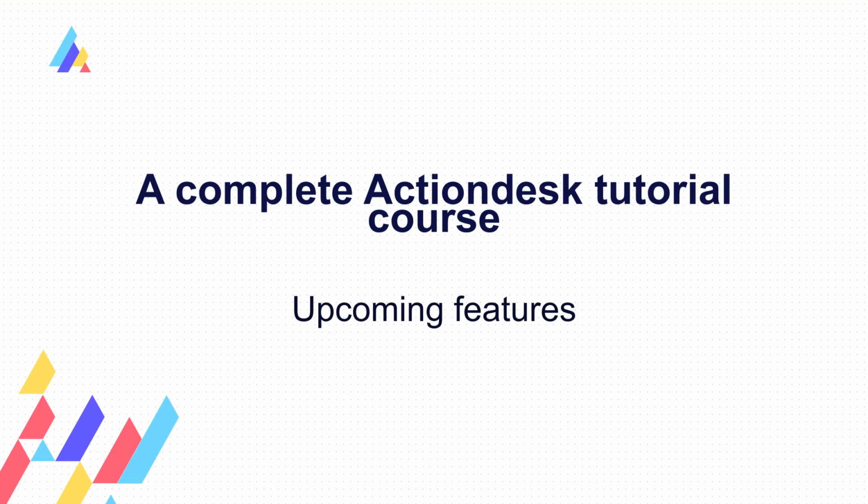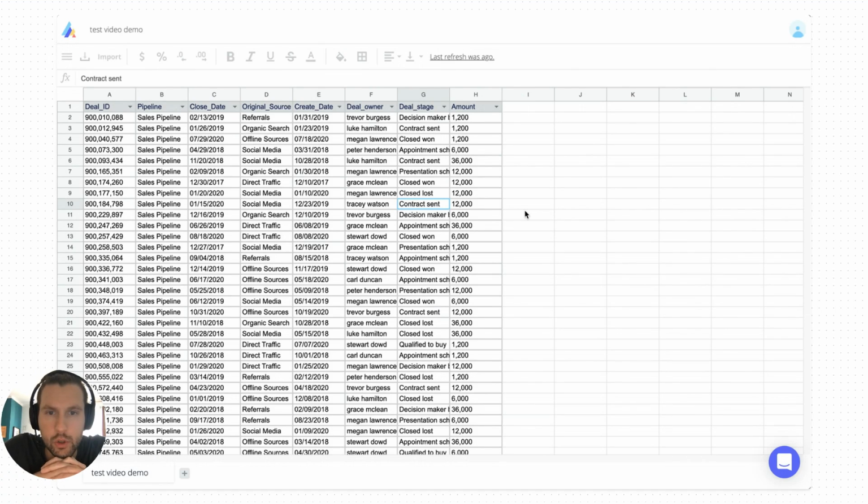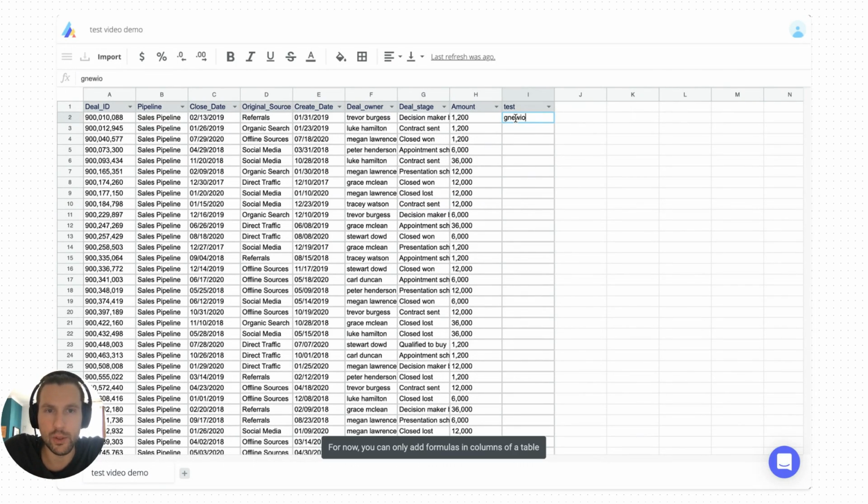So I just wanted to take a bit of time to talk to you about the upcoming features that you might expect in the coming weeks. The first one is being able to add manual inputs in columns. Right now, if you add a column to a table, you cannot write in it. We won't let you do it. You can only write a formula.